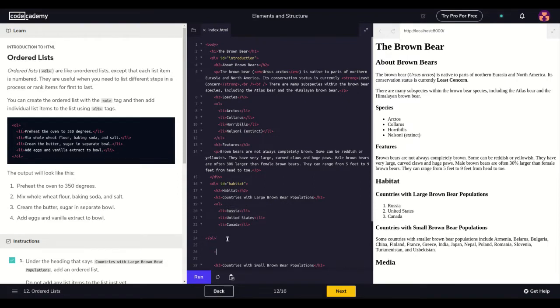So just a quick recap. Ordered list, boom, right here. So let's put list items. Dog. So list right here, and make sure you close them.